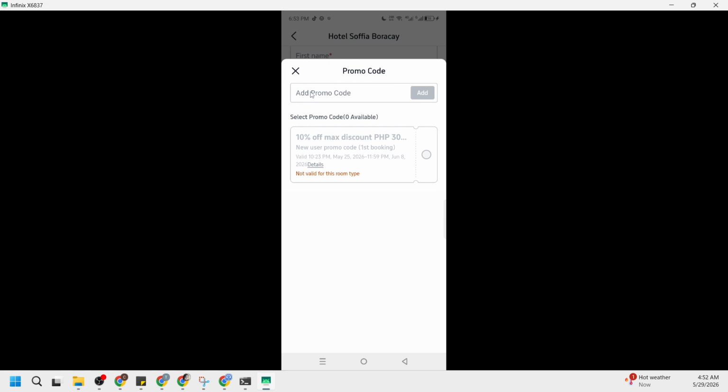Tap promo code or select enter code to open the input field. Type your code exactly as it's written. Match uppercase and lowercase letters, include any dashes if they're part of the code, and avoid extra spaces at the beginning or end. When you're done, tap apply or confirm.